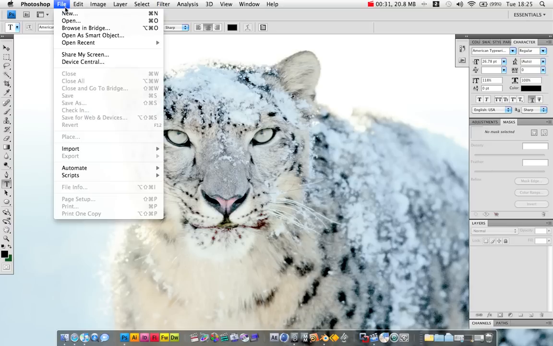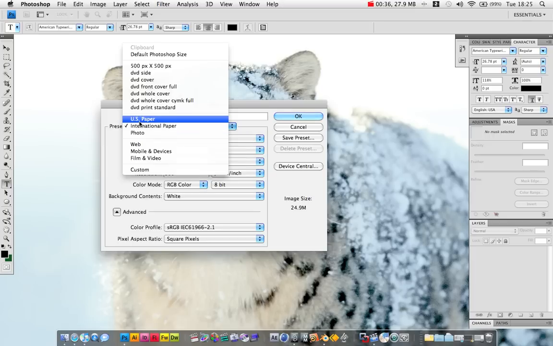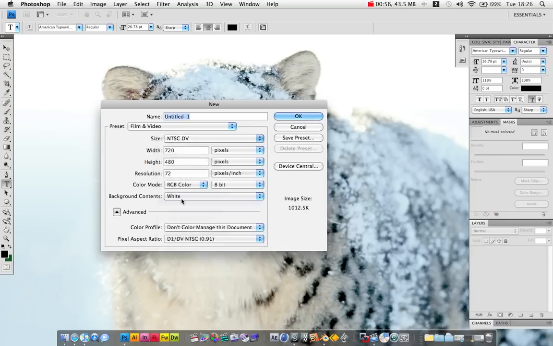So let's go File, New. Here it says International Paper, but it could say anything that you've got. Let's go Film and Video, and depending on what you're working with, I will go with widescreen square pixel PAL. You want to go square pixel because then it's not going to mess with aspect ratios or anything, and if you don't know what that is, then choose it anyway. Just leave it as the basic settings. And I'm going to call it DVD menu.